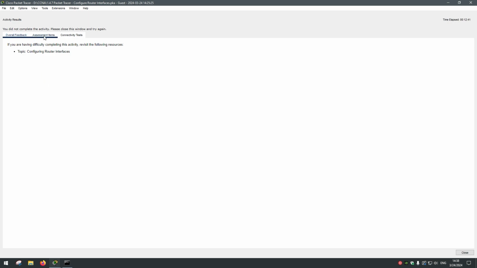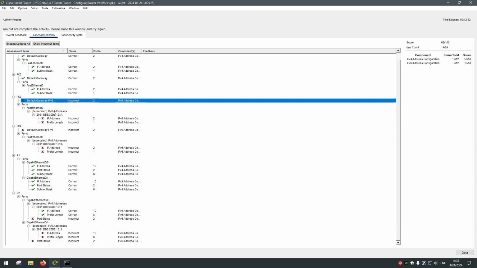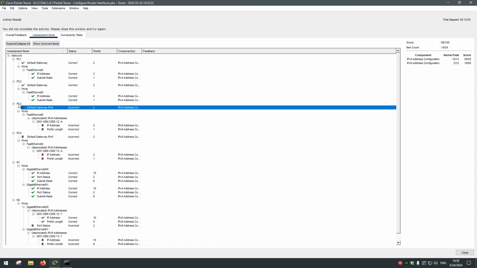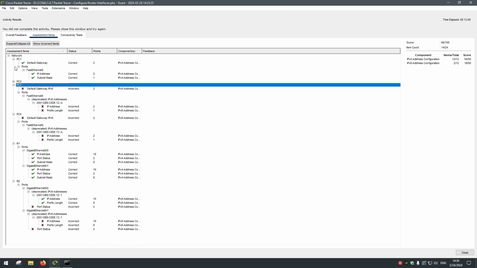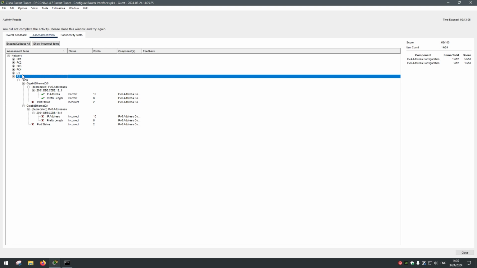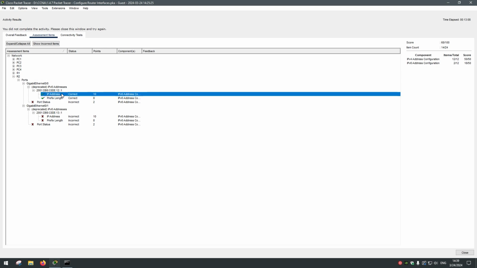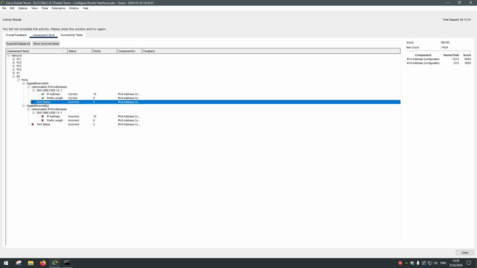and if I go to assessment items, here you can see all the things that I've done right, the correct ones, and things that I haven't done yet. For example, I haven't set up a default gateway for PC3, but we haven't reached PC3 yet, so we don't have to worry about it. We are here, basically, on the second router. See, we gave it an IP address and the prefix length is correct as well. But the port status is incorrect here for router 2.